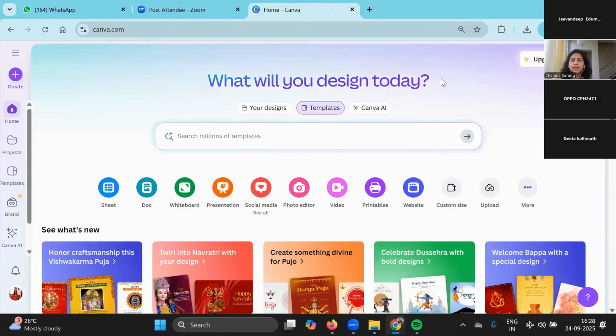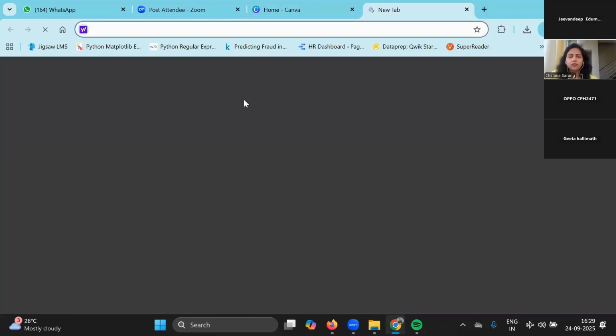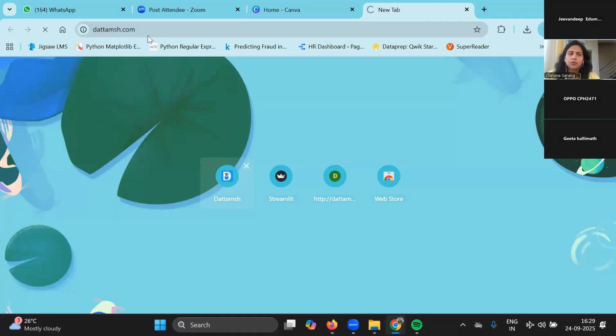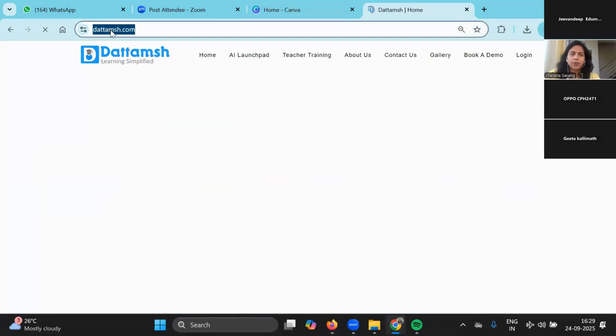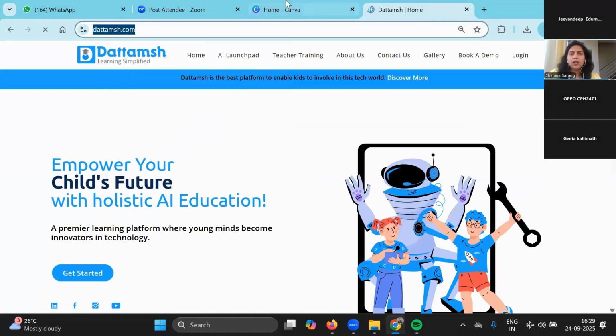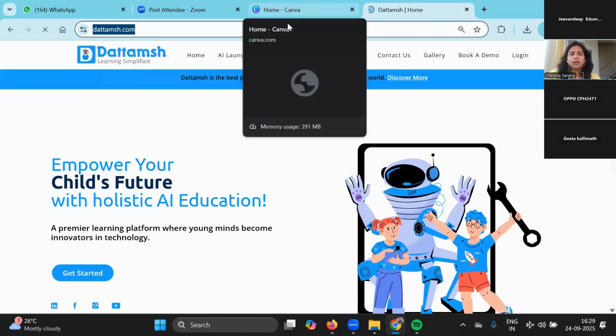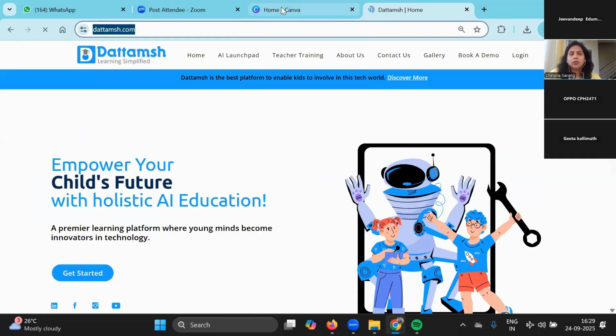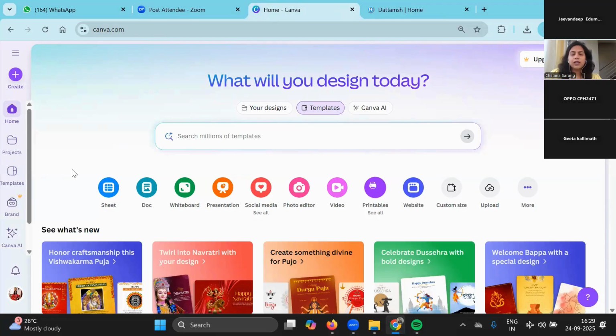Suppose there is a link, a registration form, a Google form, some link. You want that link to be given to many students or many participants. You cannot keep asking for their WhatsApp numbers to share the link. In that case, you embed that link. Suppose I want to share the Dattamsh website with some 100 participants in some event. I cannot ask for all their WhatsApp numbers to share the link. So instead of that, I'll create a QR code with that link.